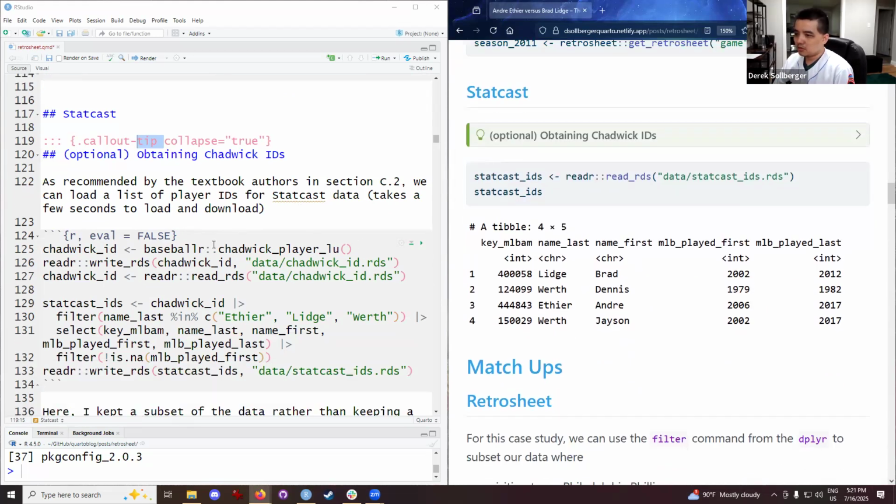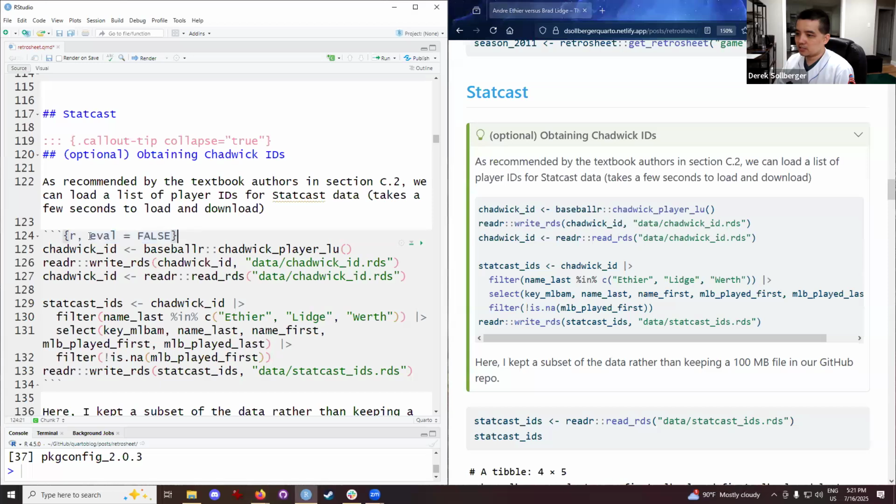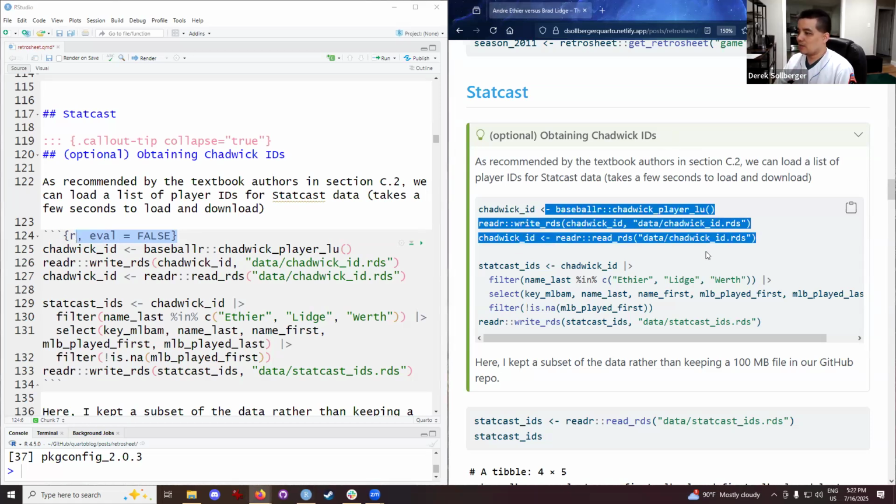Like our Markdown, for our code, if you don't want the code to run, you just want to show it, set the code chunk parameters accordingly, such as eval equals false. So that is to say, after trying this once, I did not need the code to download a 150 megabyte file a second time.